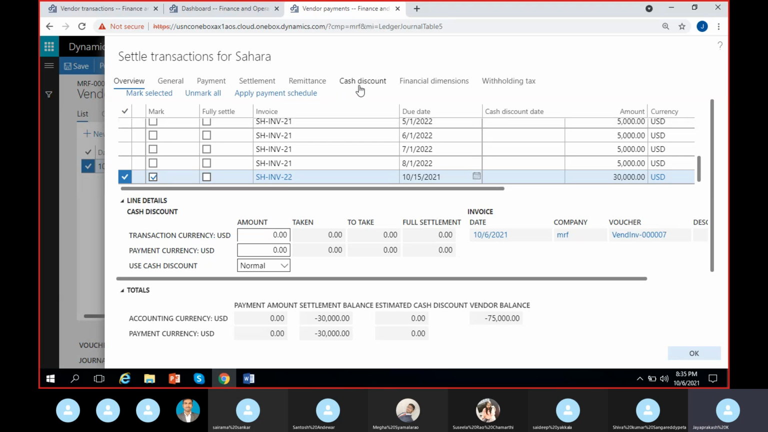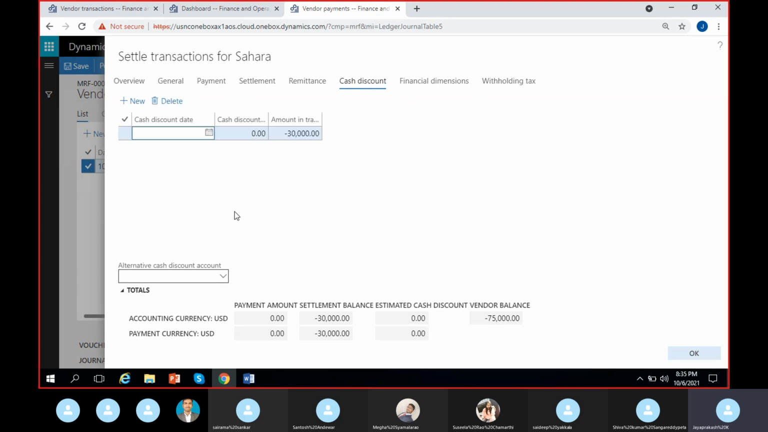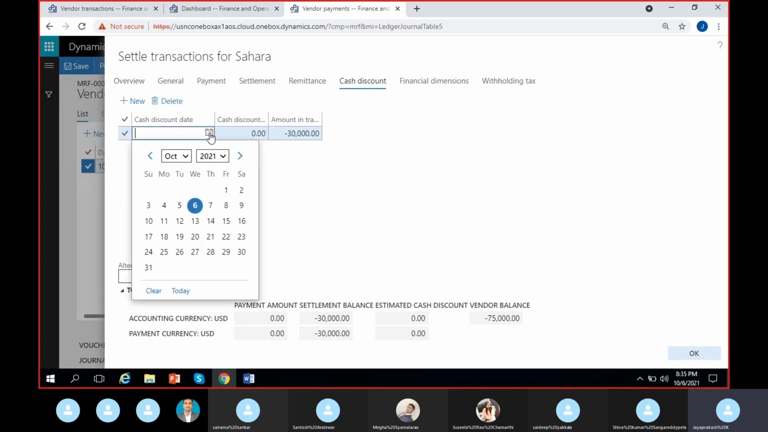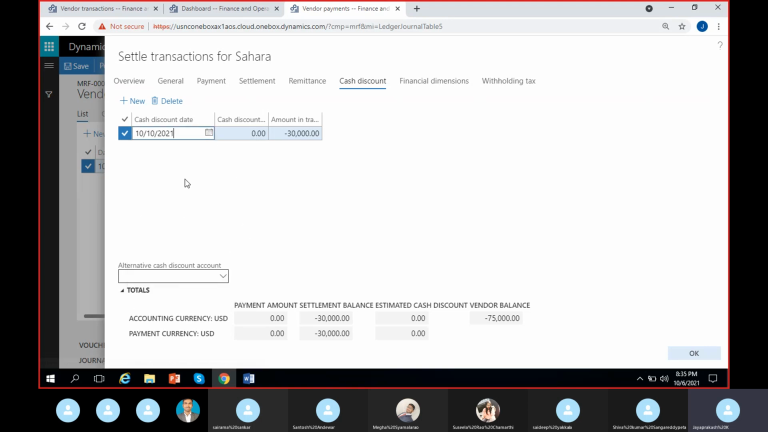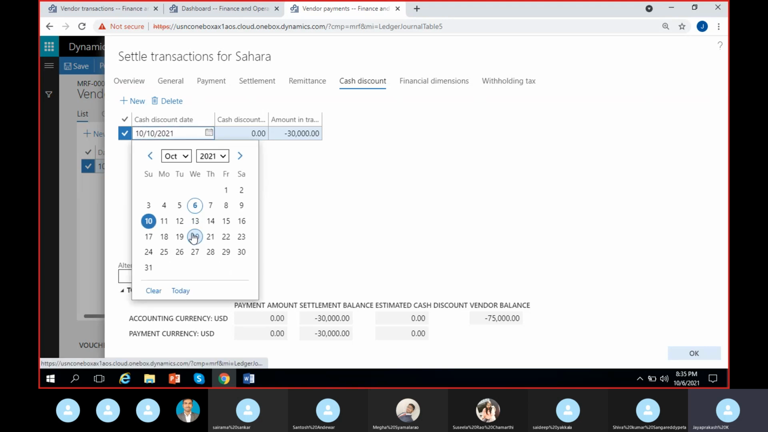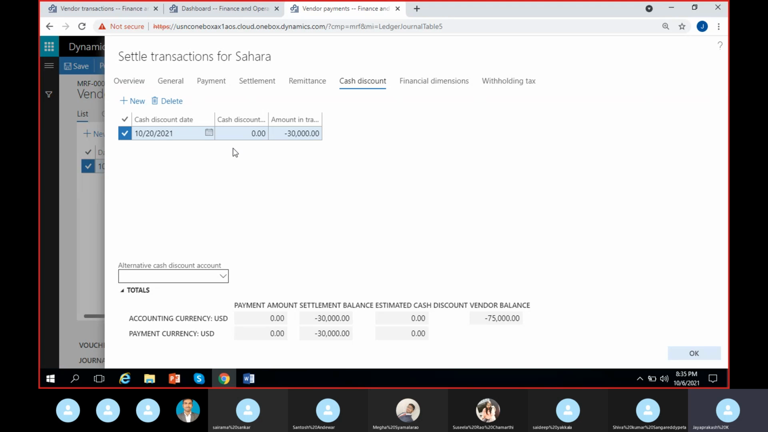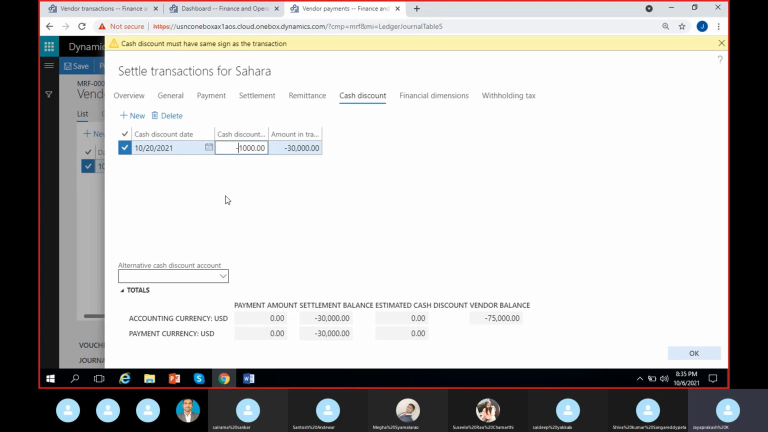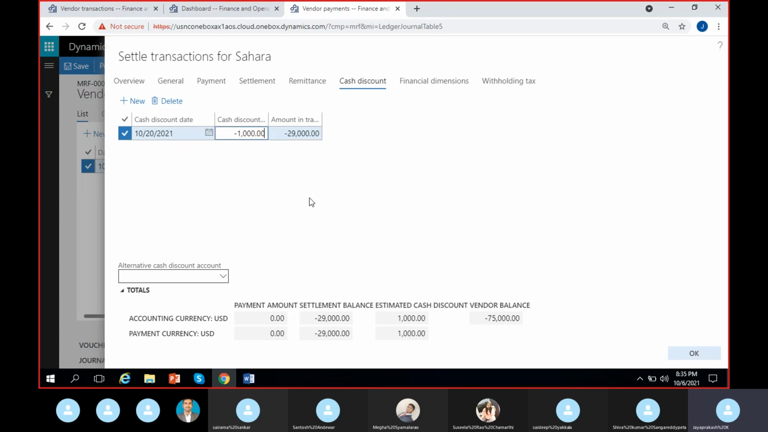As I was saying, you can add it from here, cash discount. So you can select cash discount and you can give a cash discount date here. You can give some date like 10, or not 10, 20. If I pay before 20, I'll get a cash discount of 1,000. I'm sorry, I should give a negative number, 1,000. Okay, 1,000 cash discount.